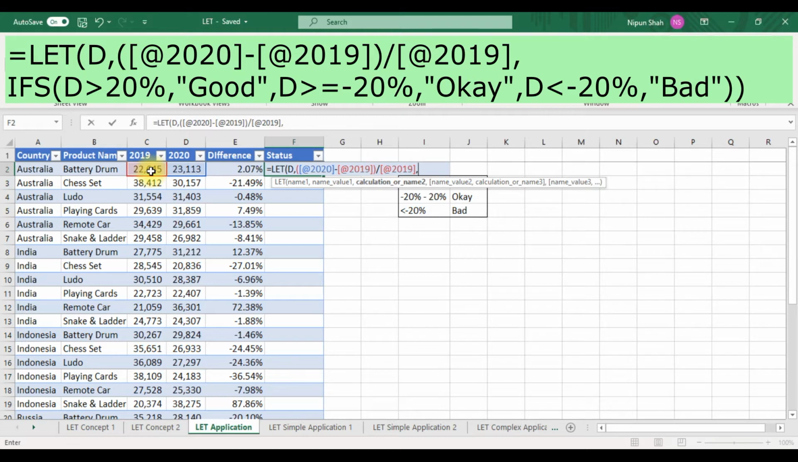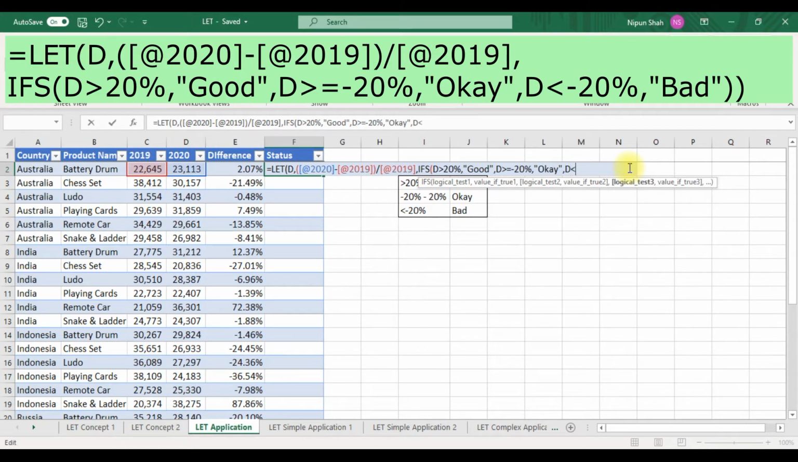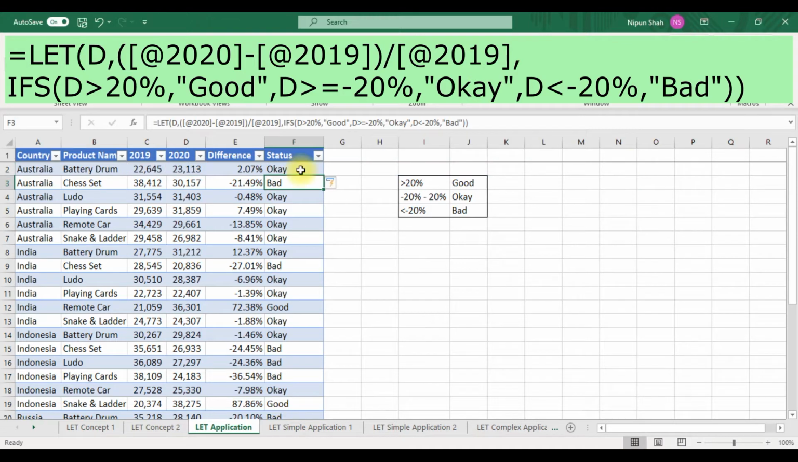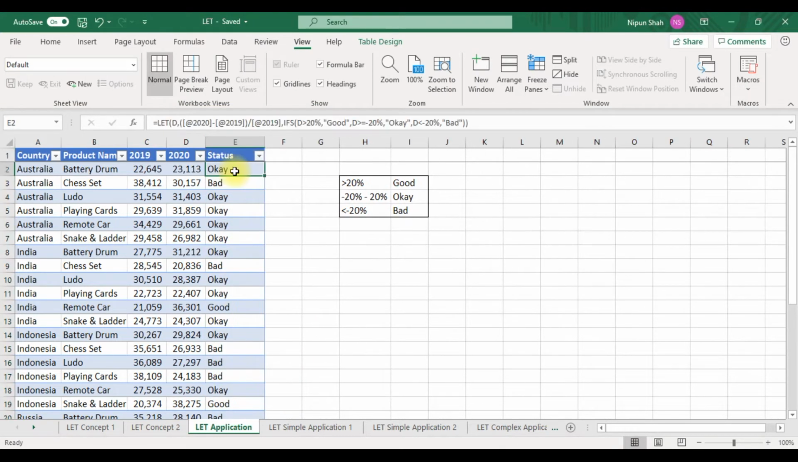Now the calculation I want to perform using this variable is, if my variable is more than 20%, then give me good. Then check if my variable is more than or equal to minus 20%, then give me OK. Then check if my variable is less than minus 20%, then give me bad. Close IFS, close LET, and press enter. Here you can see that Excel has categorized all the line items. Now I don't need the difference column, so let me delete it. Now guys, you can create a pivot table or a chart using this field.